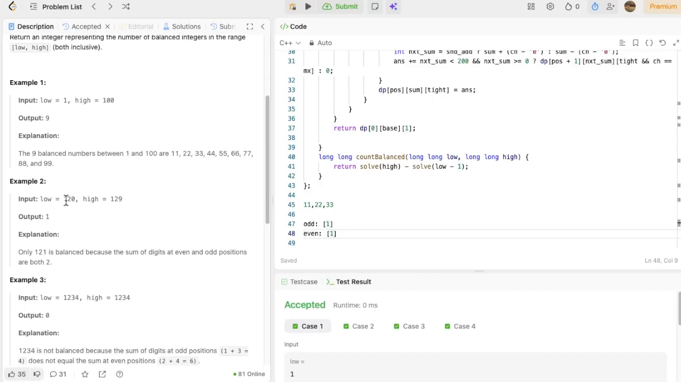And for 120 and 129, we should return 1 because only 121 is balanced. Let's take a look at 121. In this case, the first one and the third one are on the odd position, so it's 1 and 1, and the even position is 2. So 1 plus 1 is 2, and 2 is just 2, so 2 equals 2. That's why this number is balanced. So this one, for example, 122, is not balanced.